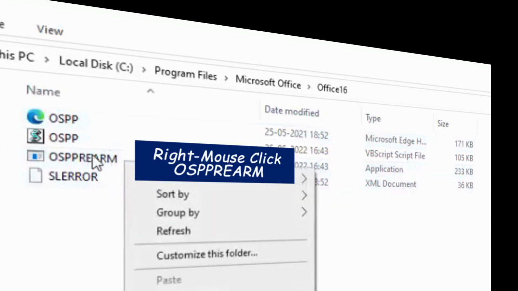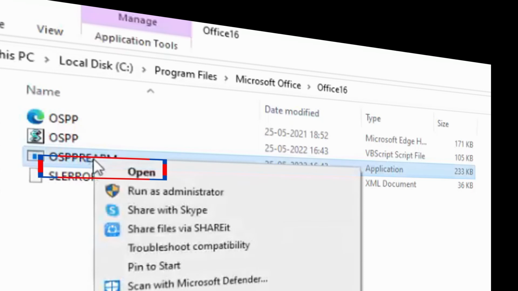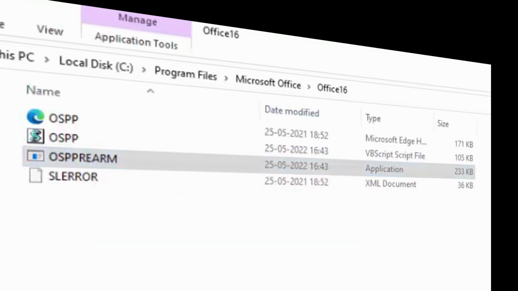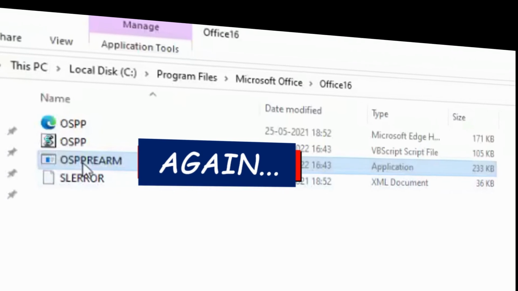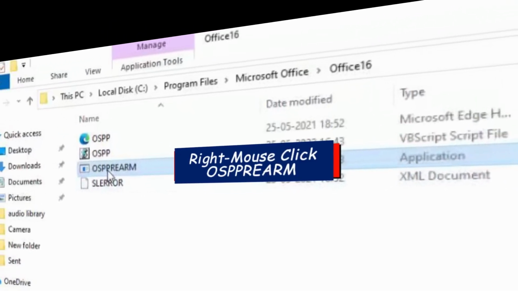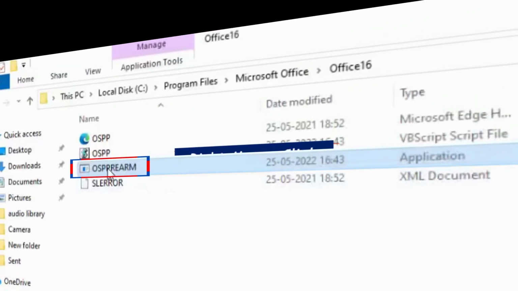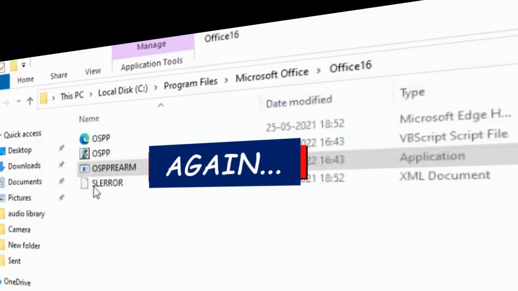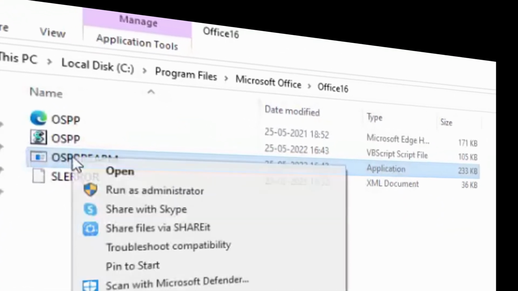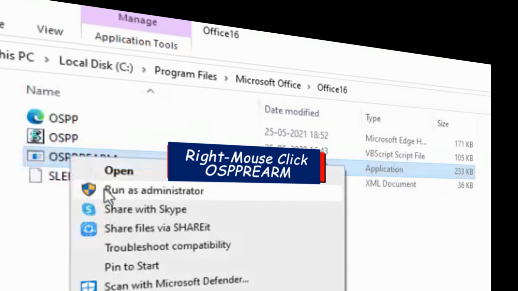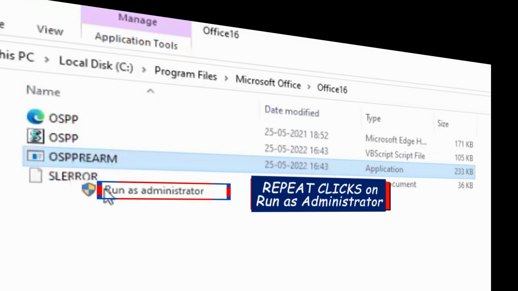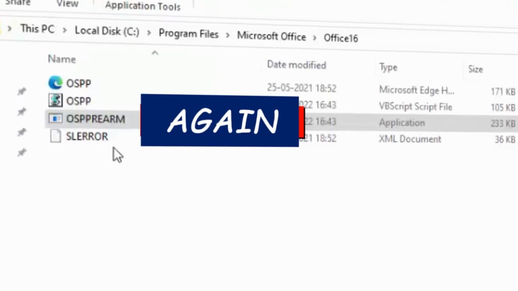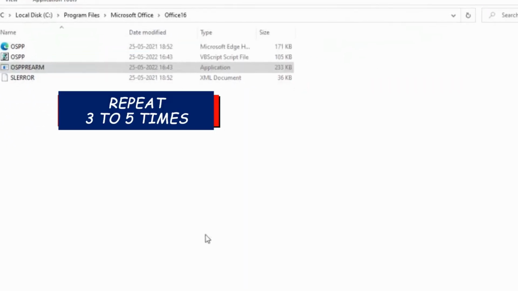I right mouse click on it and run as administrator. I repeat the clicks on Run as administrator until I see the black screen. Then I do this again with OSPP Rearm: right mouse click and run as administrator, repeating the clicks until I see the black screen. I have to repeat this process about 3 to 5 times.